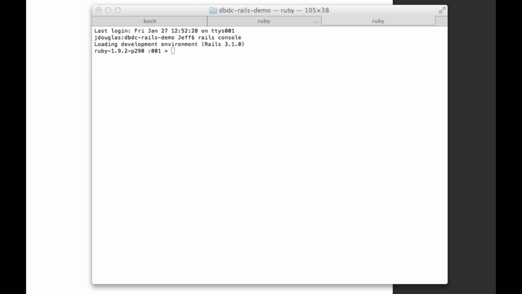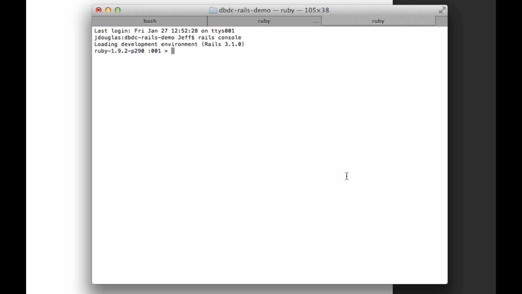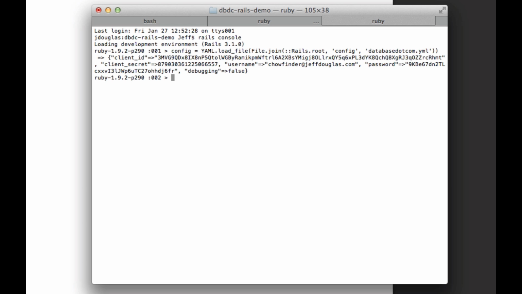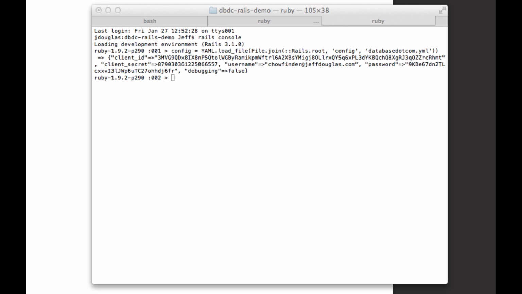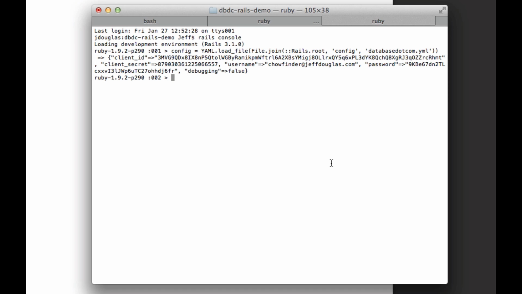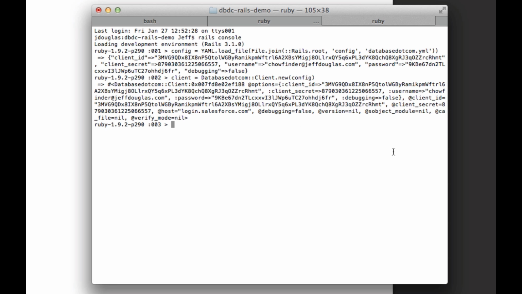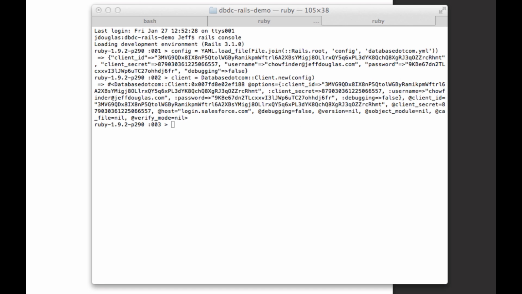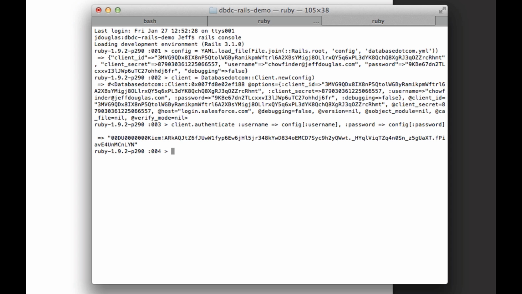So let me go ahead. I have to actually set up a new client. This is kind of manual. So I added a new config. It read my YAML file, and you can see all the data it brought back here. I'm going to create a new client with that configuration. There's all that. And then I'm actually going to authenticate and get my access token back. So there's my access token you see back here.